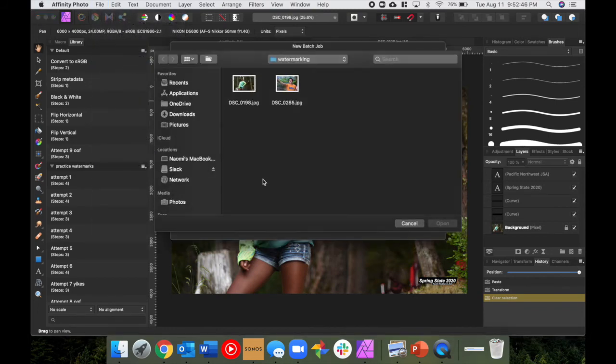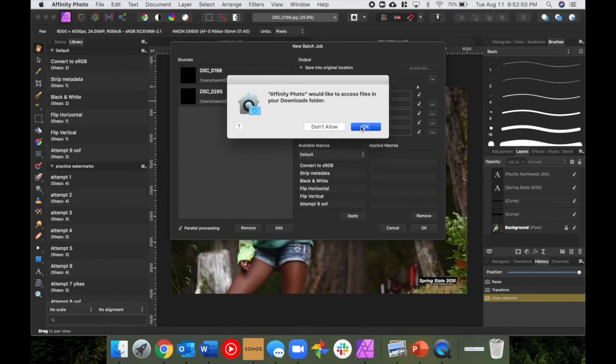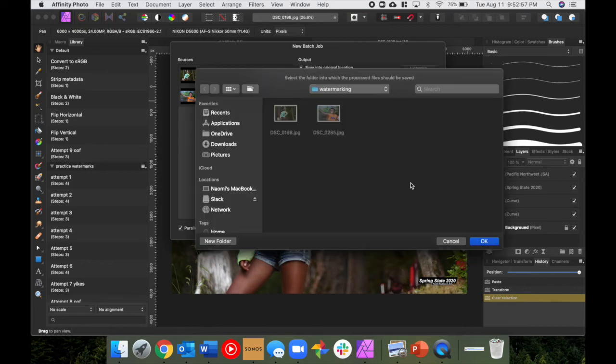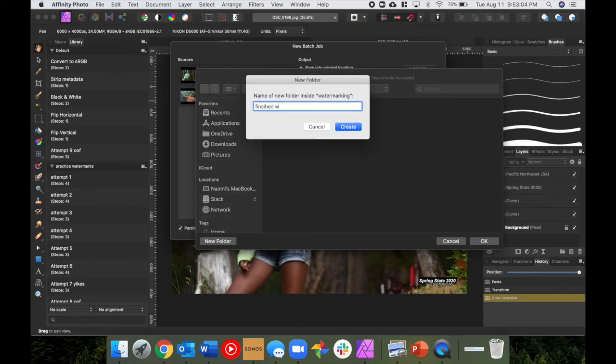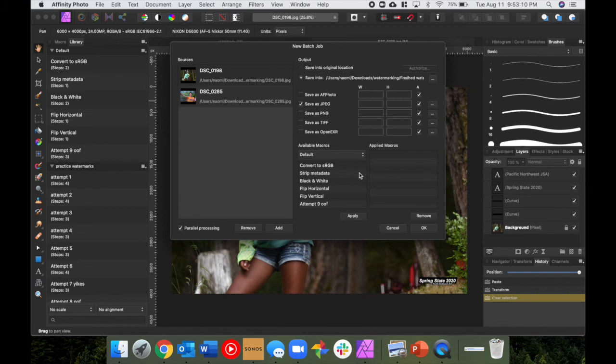And then I'm going to click Add, and then the two photos that I want to have this watermark, I have to give priorities to. I'm going to save it as a JPEG. I'm going to save as a new location called Finish Watermarking, which I'm doing right here. And create it and then save it under that folder. And then I'm going to go under there where it says default and switch over to my practice watermarks and attempt number 10, apply, and then I hit OK.